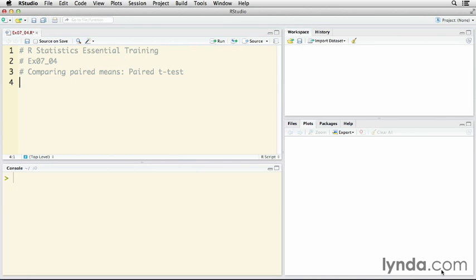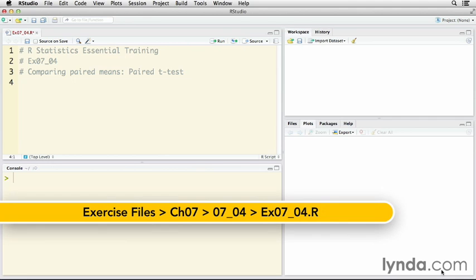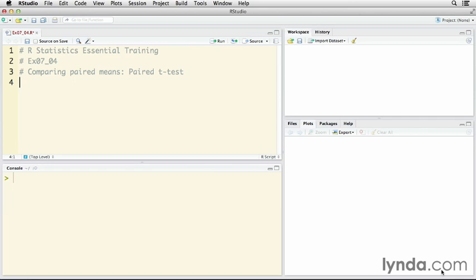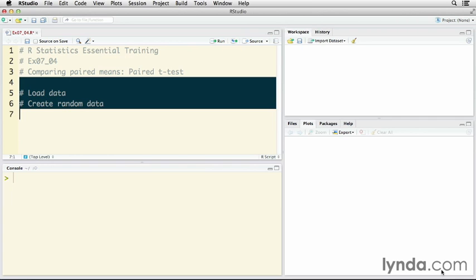In the previous movie, we looked at the t-test that was used to compare the means of two different independent samples. In this movie, we'll look at another common variation of the t-test, the paired t-test, where you compare one group before and after. In this example, I'm going to be creating some random data to demonstrate exactly how big the difference is.